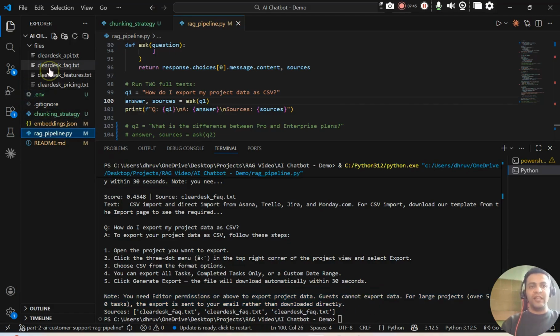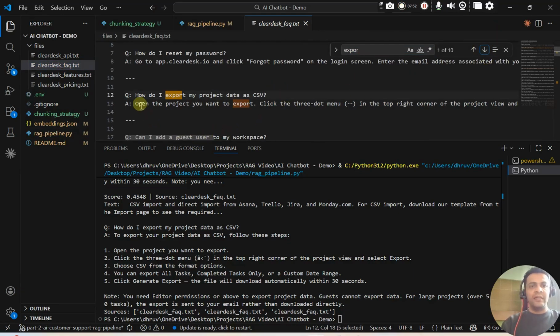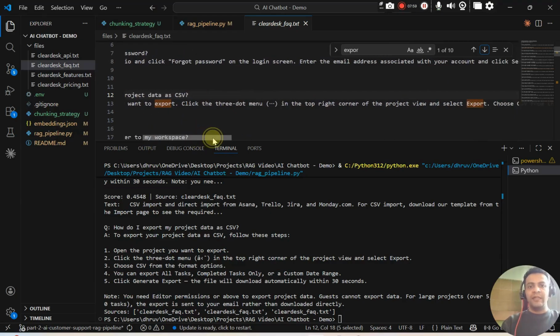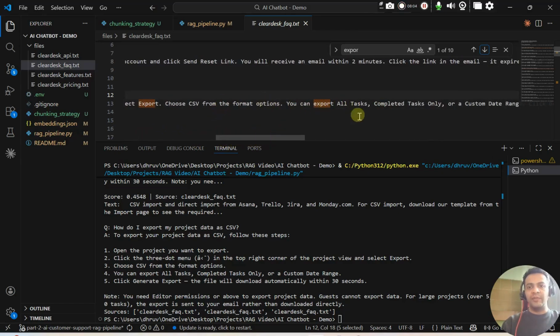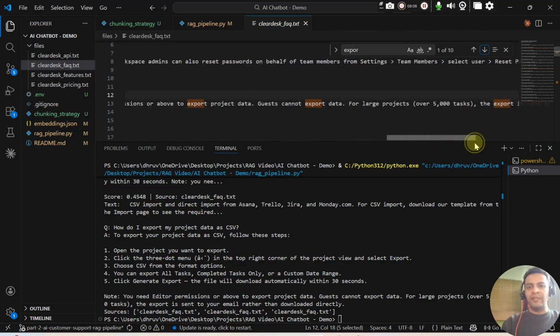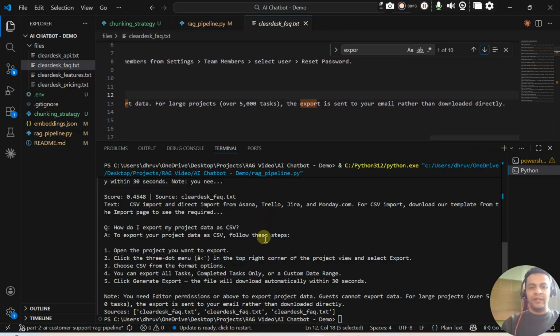Now, just to cross check with our actual FAQ data, do we have the same answer? So here, yes, as you can see, we have the same answer here where it says open the project you want to export. Click the 3 dot menu on the top right corner and so on, CSV format options. And if you notice, the answer is pretty much the same. It also goes on to say that guests cannot export. For large projects, the export is sent to your email. So all of this information is covered in the answer.